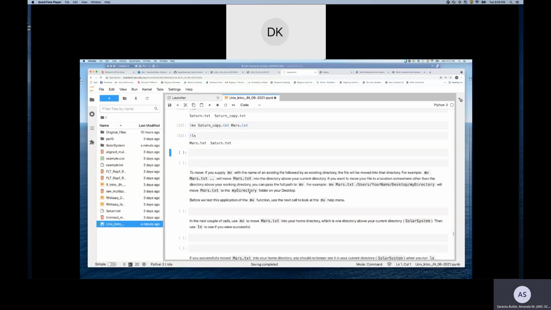So this next note here is to move. If you supply move with the name of an existing file followed by an existing directory, the file will be moved into that directory. So for example, if you want to move your Mars.txt file that you just renamed up one directory, you would use the command move space Mars.txt space .., which of course we now know is an abbreviation for one directory above where you currently are. And that's going to move your Mars.txt file to the directory above your current directory, which is your home directory.